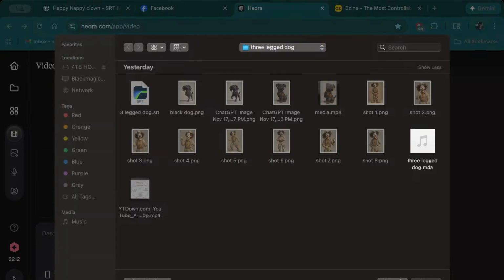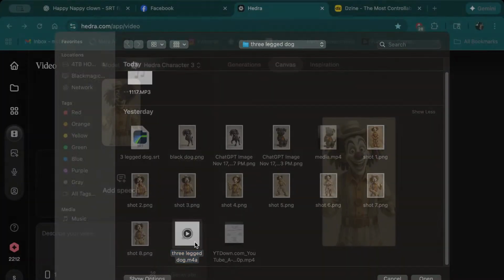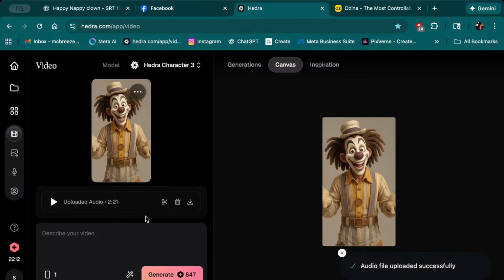That way I keep things connected. Okay, so we're looking for three-legged dog. Bam. All right. So open the three-legged dog. The audio is going to cost me 847 credits for that long. Hedra will do up to 5 minutes.